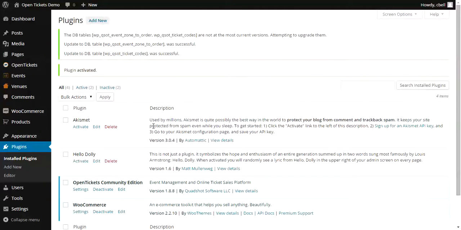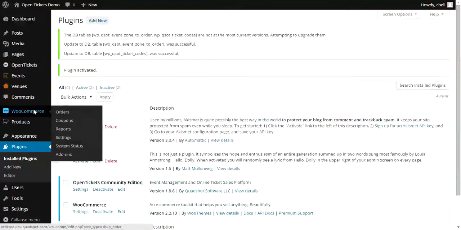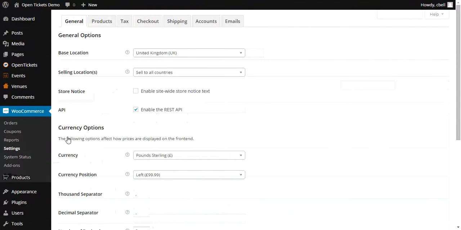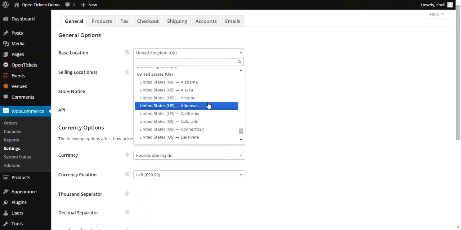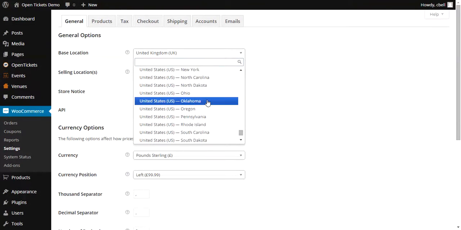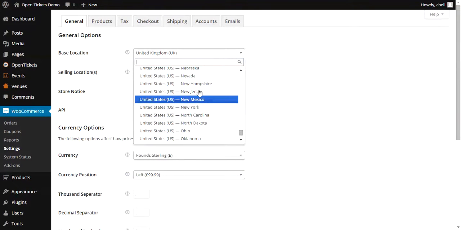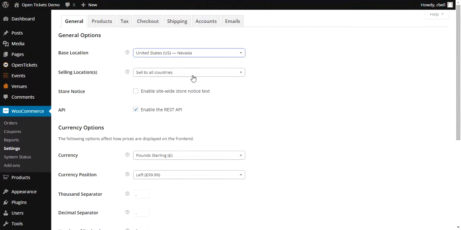Once we've done this, there are some settings within WooCommerce that we need to configure in order for it to be able to work OK with OpenTickets. So from the WooCommerce drop-down menu, I'm going to select Settings. In the general settings, there are a few that we're going to want to set. First of all, base location. I'm not in the United Kingdom. I'm in fact in Las Vegas. And so I want to be able to set my location to be United States, Nevada.